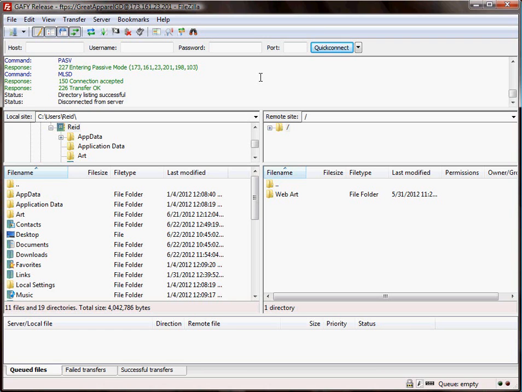FileZilla is split up into 4 main quadrants. The top quadrant shows if I'm connected to a remote server. The left quadrant shows all of the files that are located on my personal computer. The right quadrant shows the files on Great Apparel For You server, and the bottom quadrant shows the status of an upload file. Now that I'm connected to our server, I'm able to navigate through my local files to the art files I want transferred.